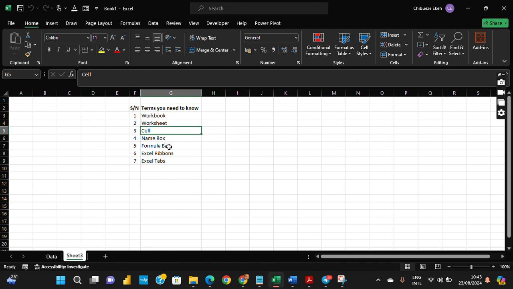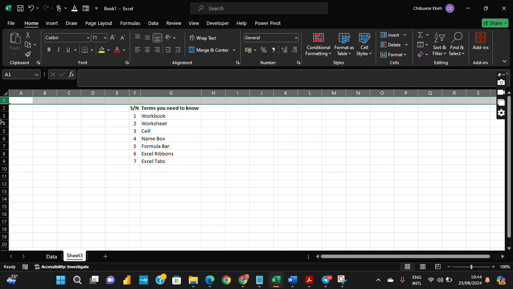A cell, I call it the building blocks of every worksheet. They are the building blocks of every worksheet, and it is an intersection between the columns and the rows. Mind you, when you open your Microsoft Excel, the worksheets are arranged in columns and rows. The columns are labeled in alphabets. See them here: A, B, C, D, E, and down in alphabet. Whereas the rows are in numbers.